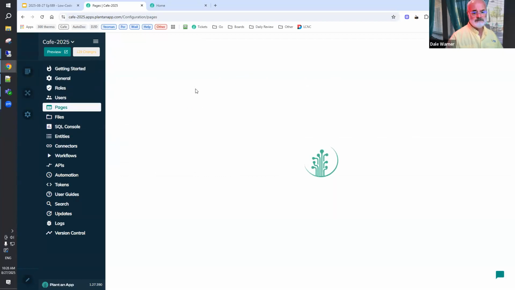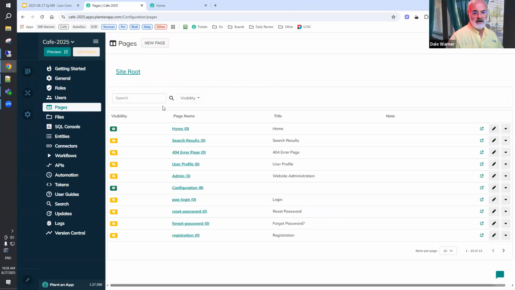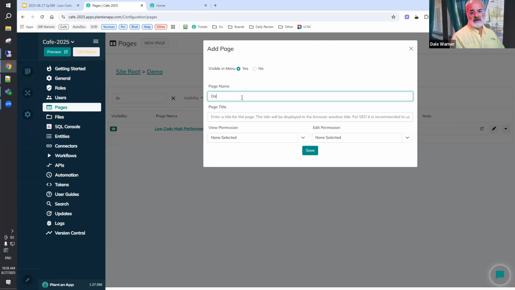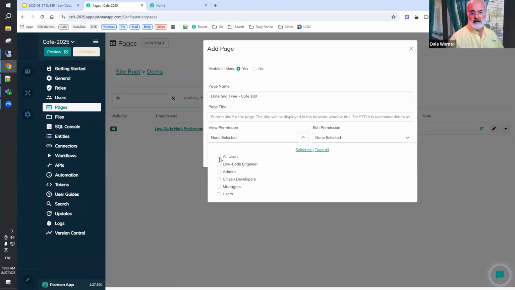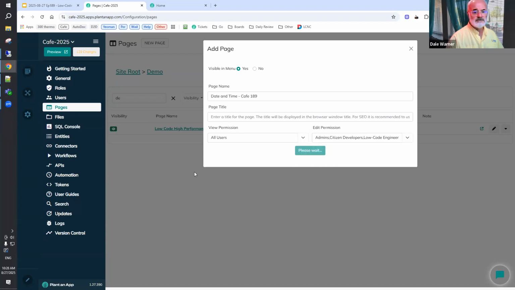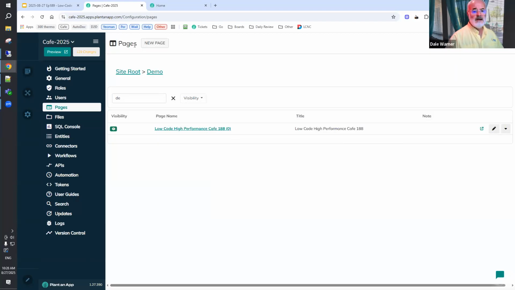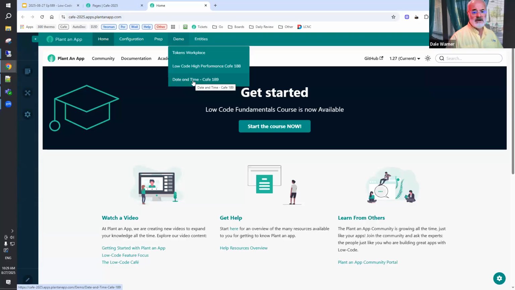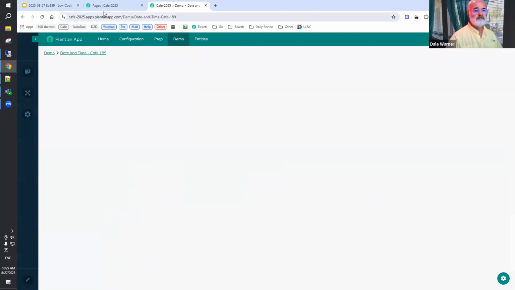We need a page, and we have our demo page, and we're going to create a new page for FA 189, I think this is. And let's see, everyone can view this page, and we'll make it where our developer roles can edit the page. And so what that does is now we have this demo page added, an empty spot for us to start to work. All right.